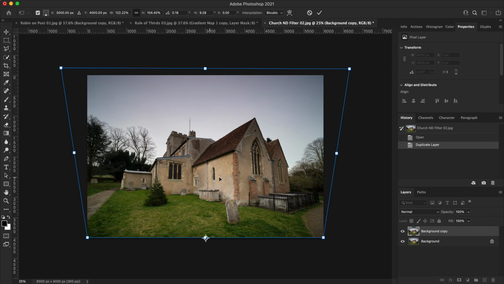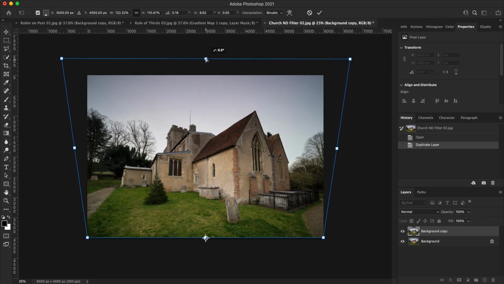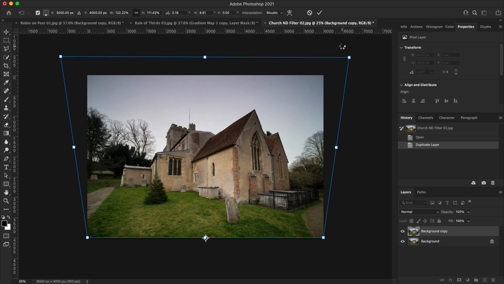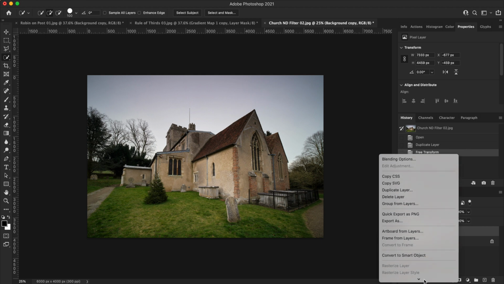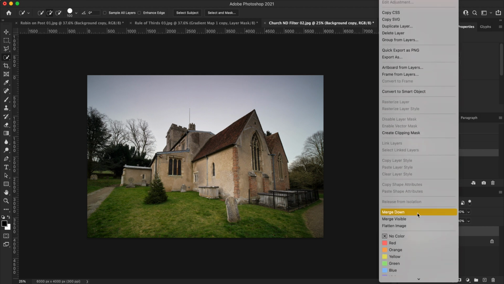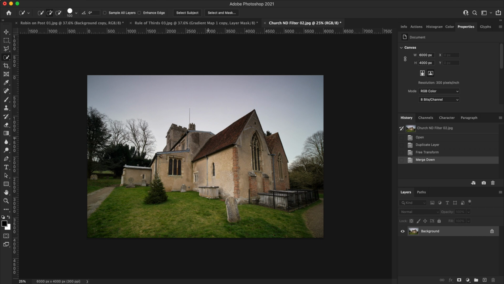The only thing I noticed is the church feels a bit squashed, so keeping this pressed down, I'm going to raise the top. Right, that's pretty good. Because I like that, I'm going to flatten that down, right mouse click, scroll all the way down, and merge down. So that's our church. There's the previous one. That's a much better shape now.